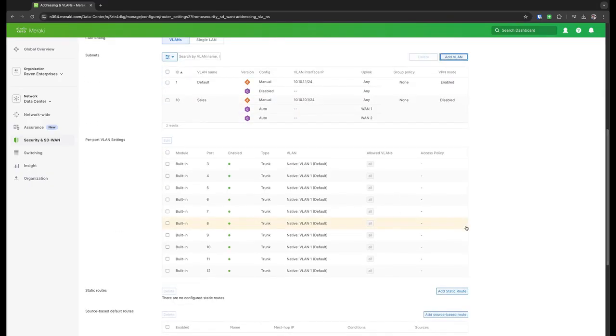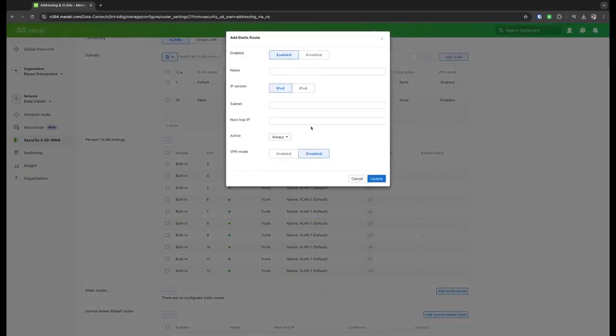If we want to add static routes, that's lower down on the page here. Here we could say finance. The subnet would be 10.10.20.0. And say our next hop is 10.10.1.20.